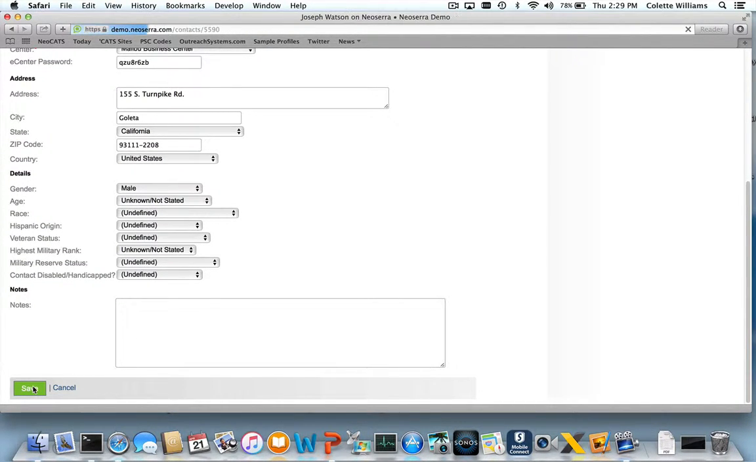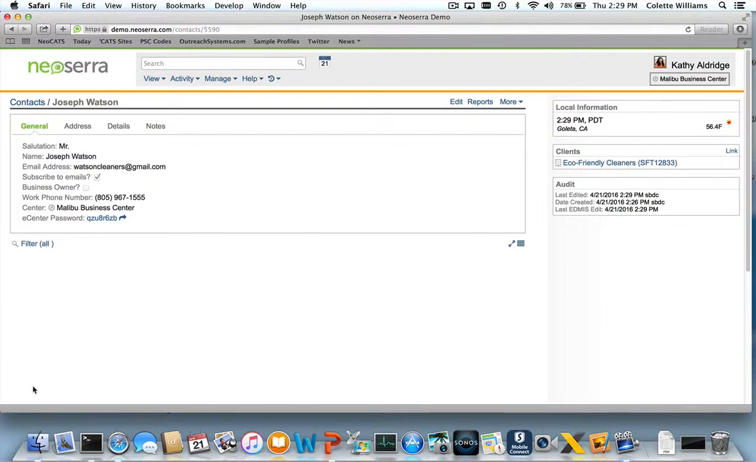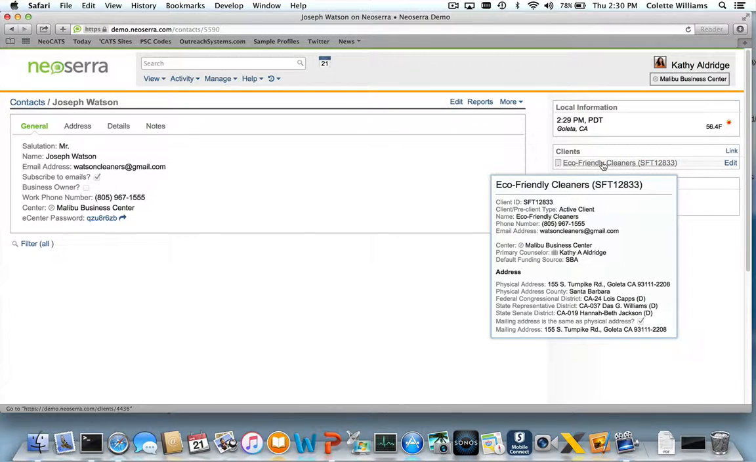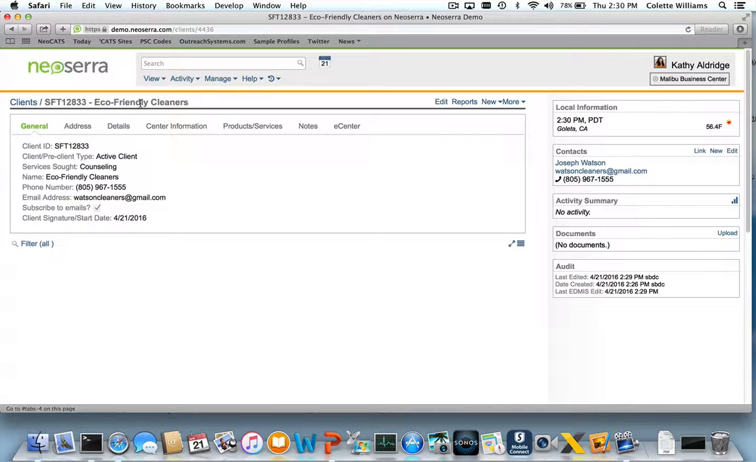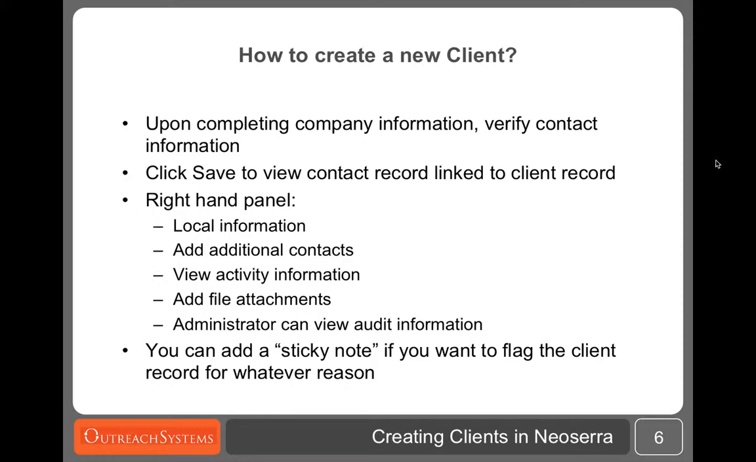Having clicked Save, we are now on the contact record. Let's go ahead and click on the client record. So here we see Eco-Friendly Cleaners is the name of the client. Our one contact in the right-hand margin currently is Joseph Watson. We can add additional contacts simply by clicking New in the contact box. Let's take a look at some of the options that are available in the right-hand panel. At the very top of the screen, we could see the local information.